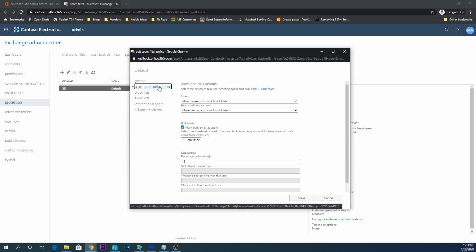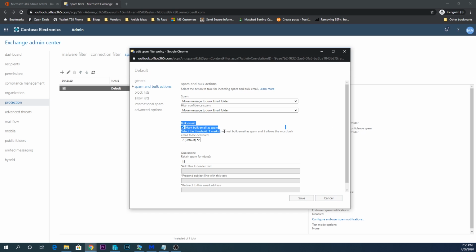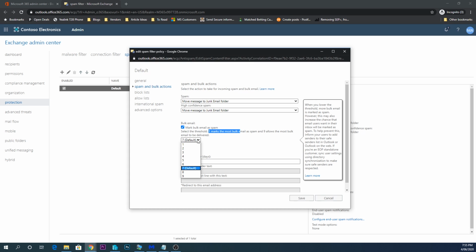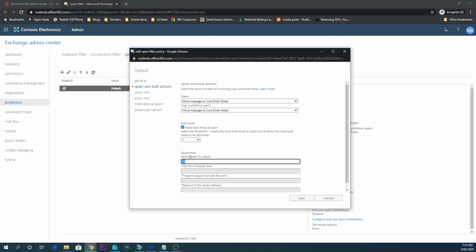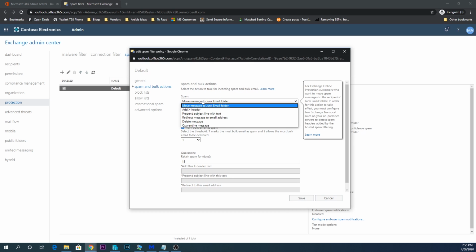In here, you can change what happens with your spam when it detects spam. So you can see here the threshold. So 1 is the highest, 9 is the lowest, the default 7. So if you find you're getting too much spam, you can increase it here. So just keep increasing, sort of decreasing the number, making it more strict. And you can change how long things remain in quarantine. We can also say what to do if you think it's spam, you can change things here.